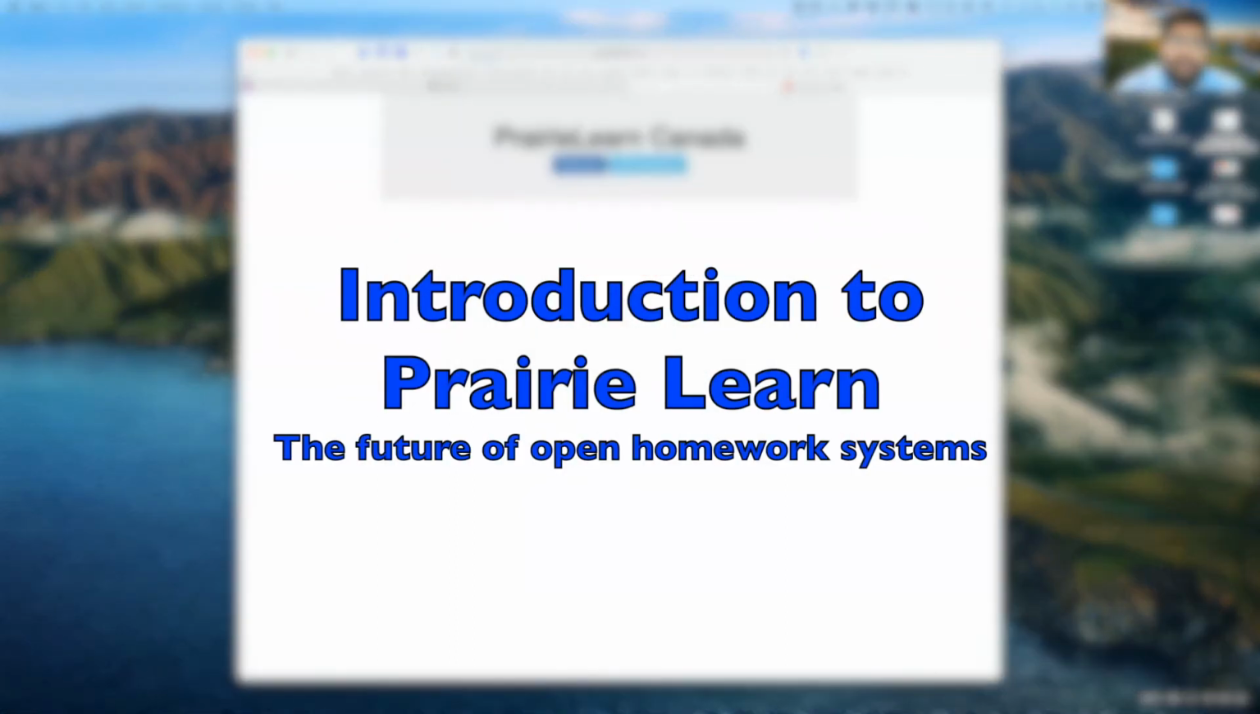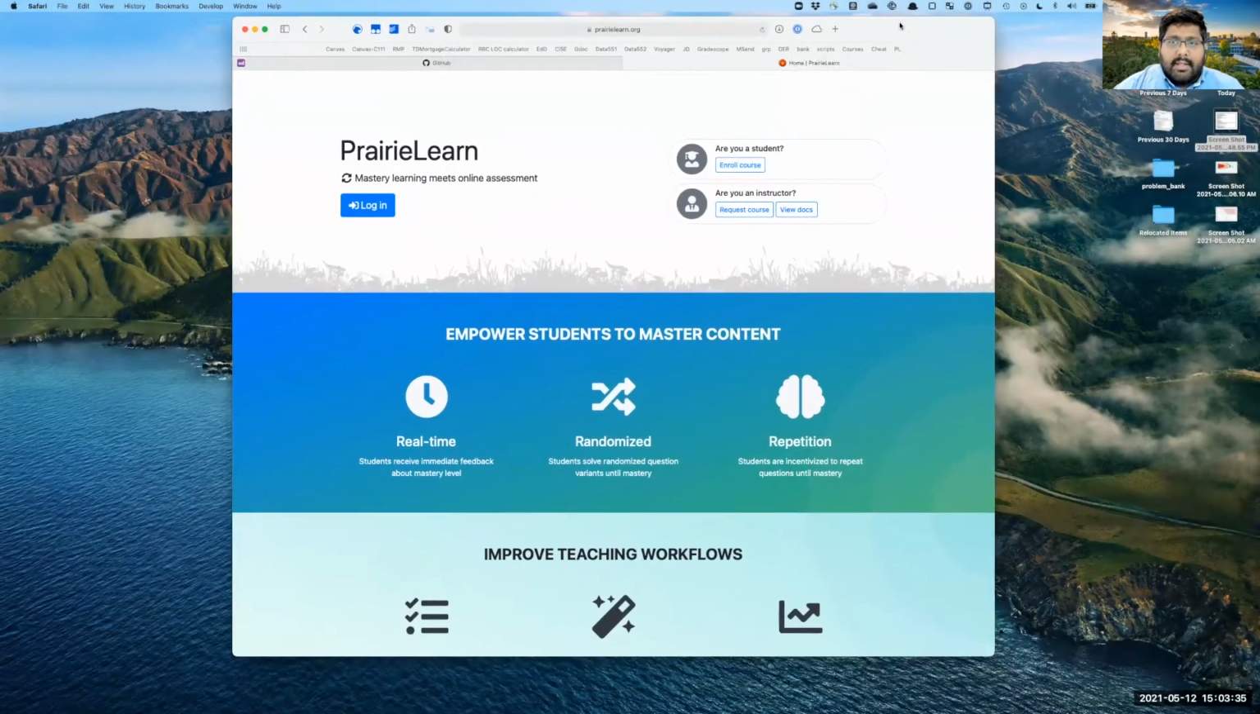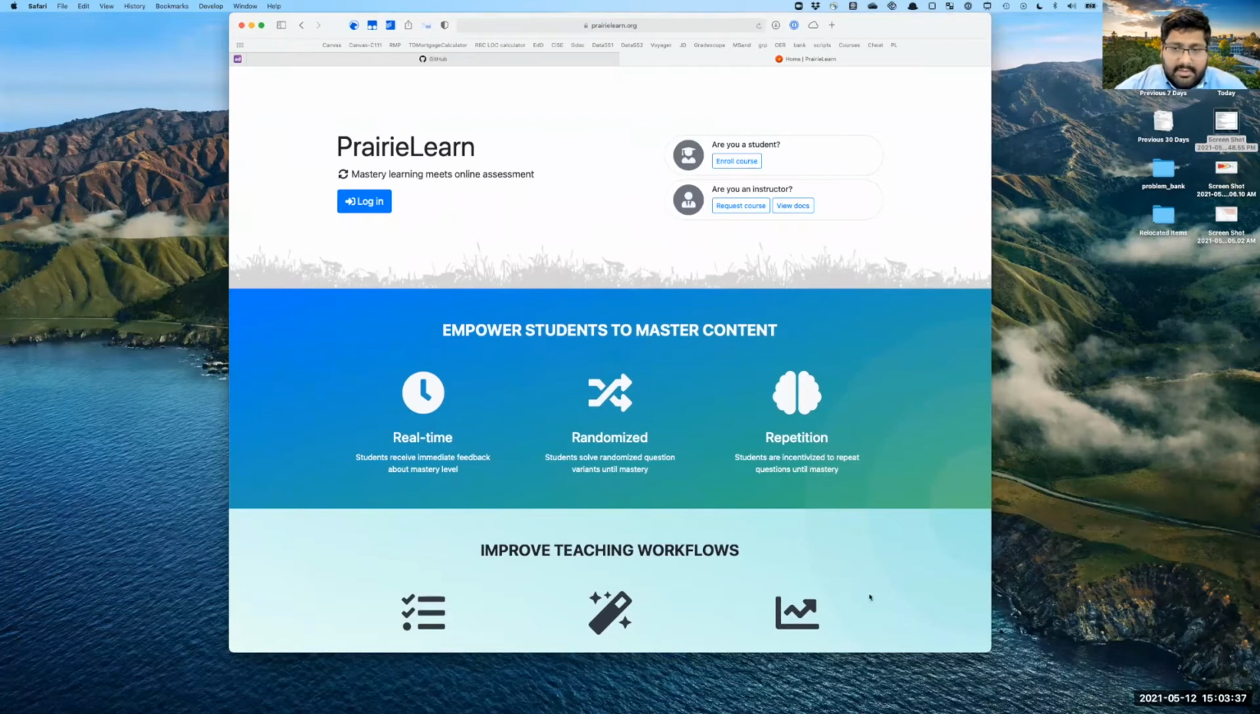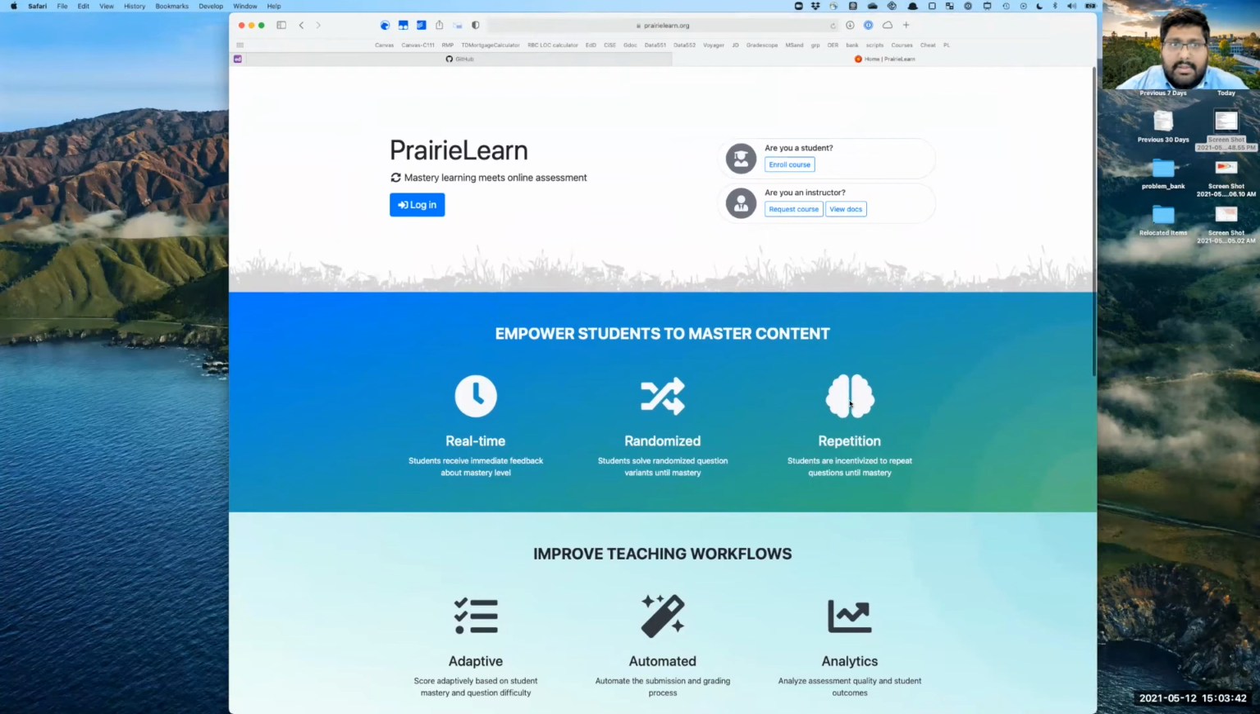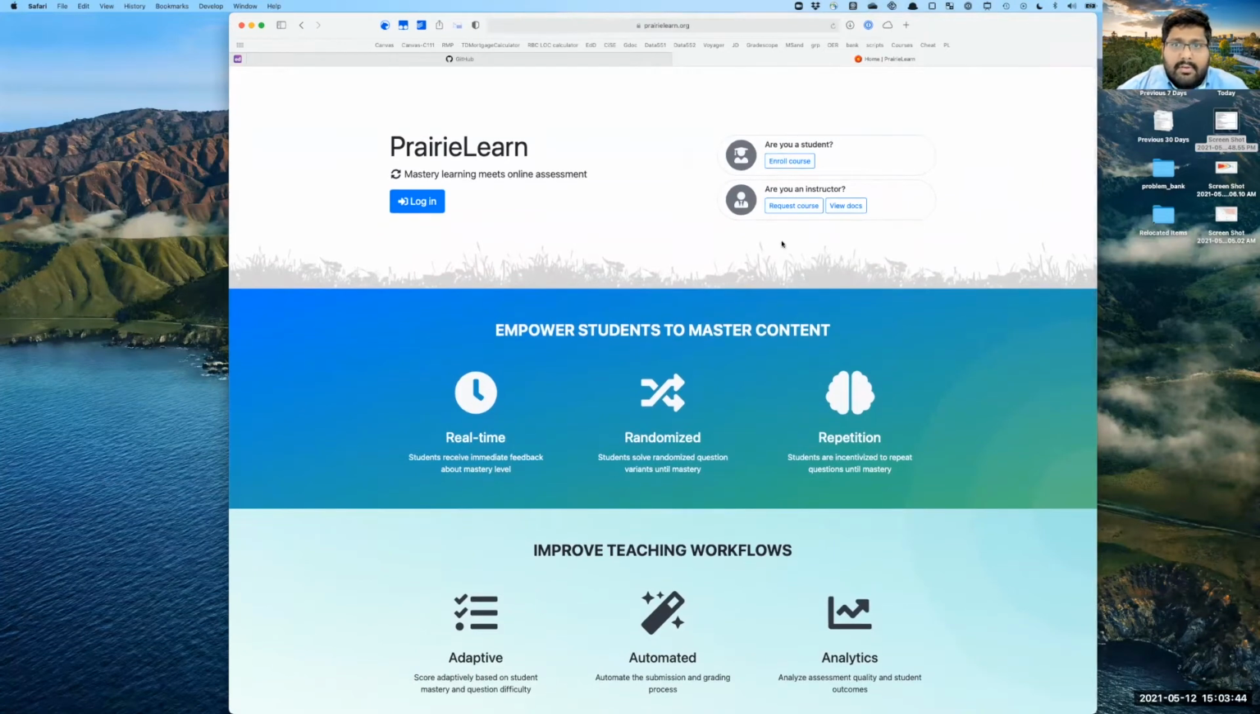PrairieLearn is a really cool system that is open source. It's completely free in the sense that it doesn't cost, the code base is open. You can run it on your own servers and it's sort of your own thing. You have full control of the code base and all the features in it.